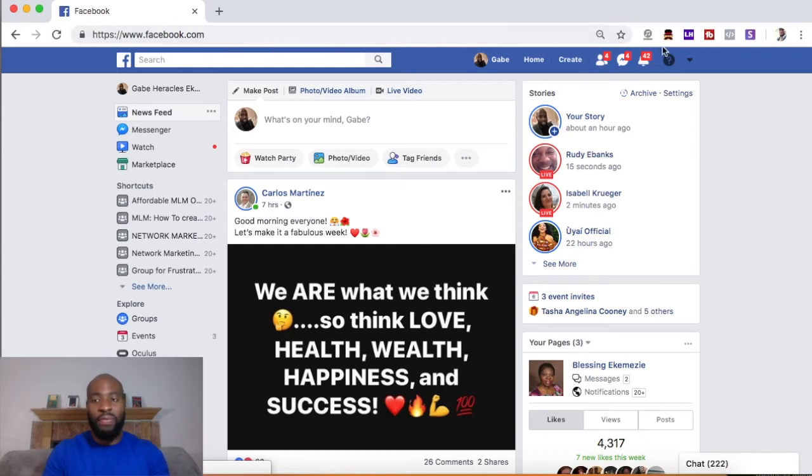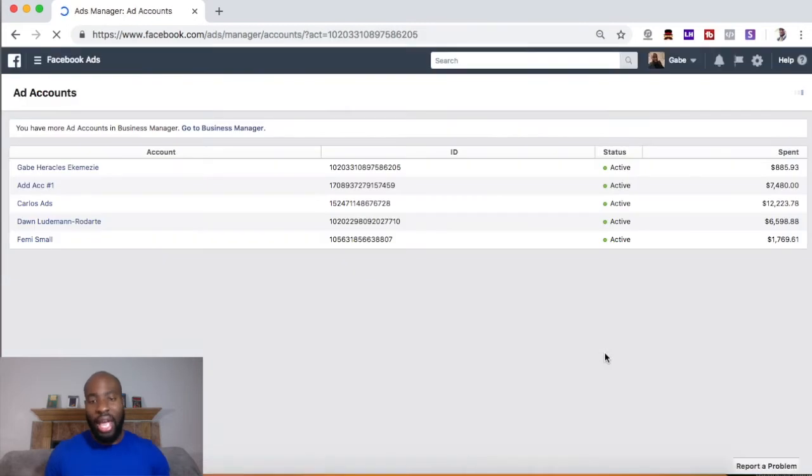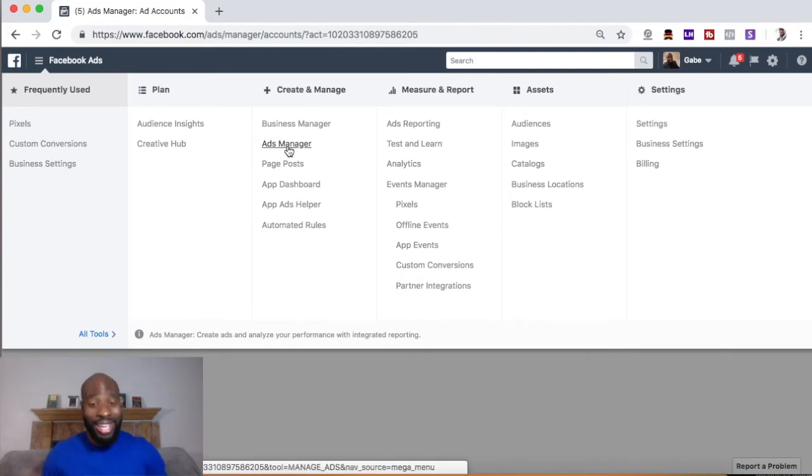So right when you're on Facebook, all you want to do is go to this icon here, and you want to click manage ads, okay? Or create ads if you don't see manage ads, okay? And this is going to bring you to your ad accounts. And then from here, you can go up here to this main menu where you see these three lines, and you can click that and go to all tools right down here, and it's going to open up the main menu for your business manager account. And in this main menu, you'll see Ads Manager. Now, this is the easiest way for me to get to the Ads Manager.